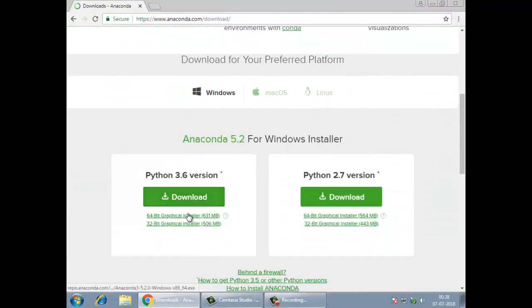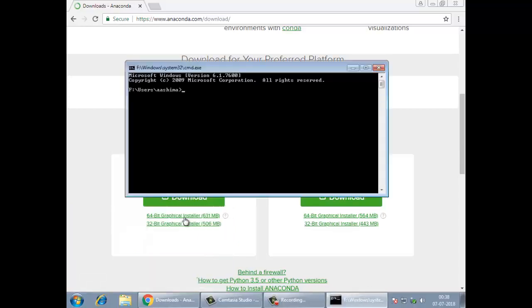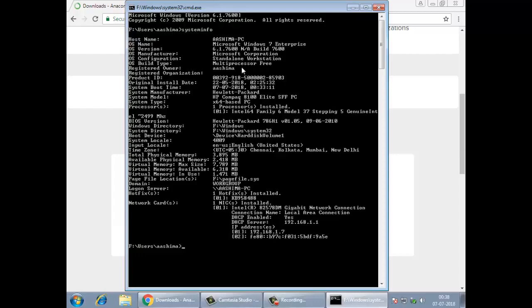You will get two options, one for Python 3.x and another for Python 2.7. Mine is 3.x, and mine is a 64-bit machine. I'll download 3.6 with the 64-bit distribution. How will you know whether your machine is 64-bit? You need to run system info. There you can see a 64-bit machine.